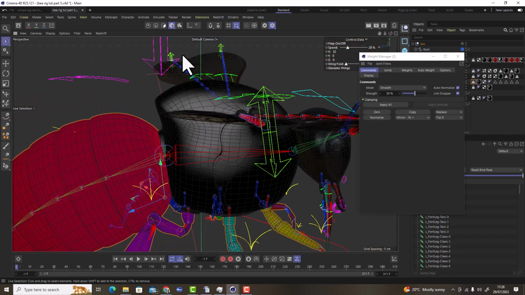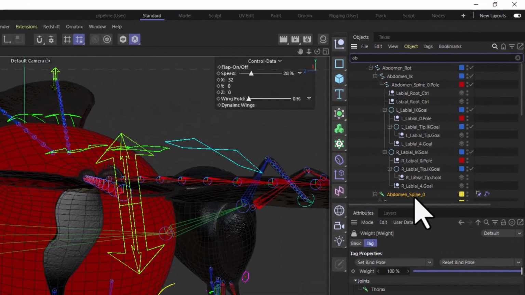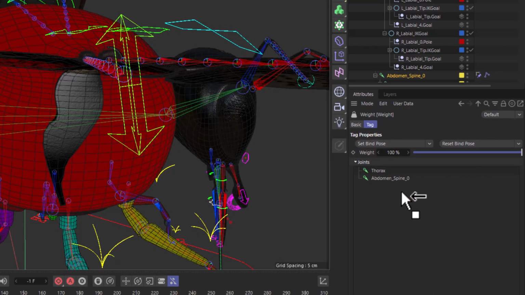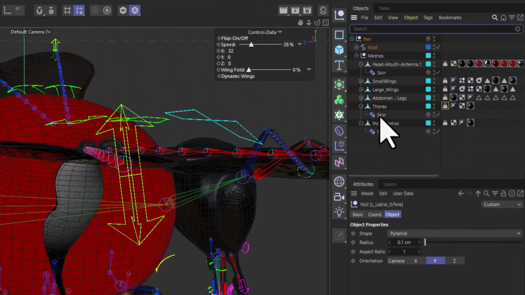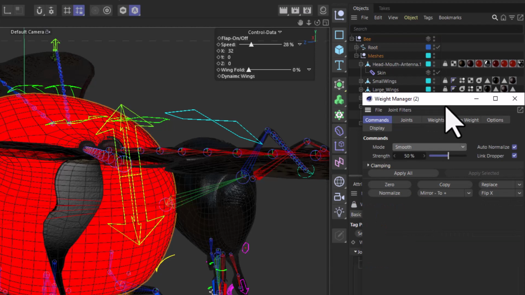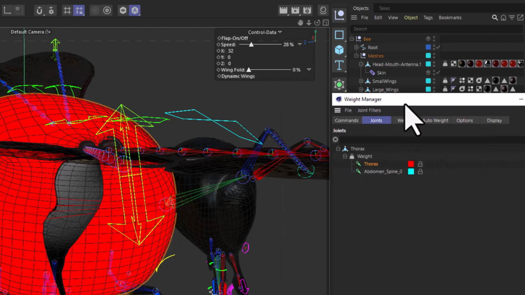I'm going to do exactly the same thing for the thorax as I did the abdomen. Start to type in abdomen and add abdomen 0 to there. And now when we go to the thorax geometry, shift double click, go to joints, and we've had this thorax typed in there, that's why we couldn't see it.